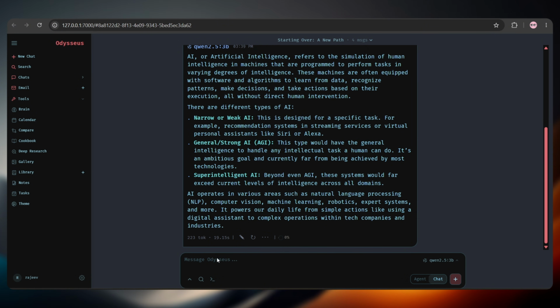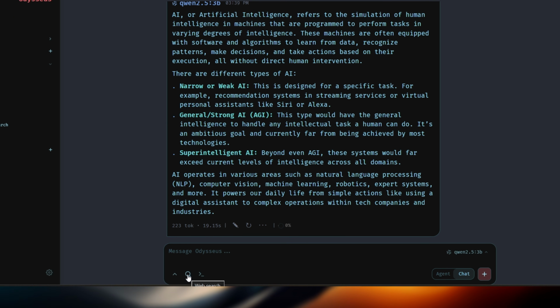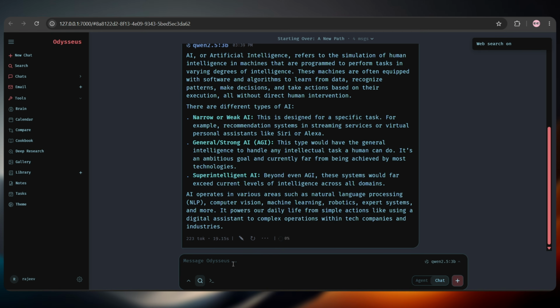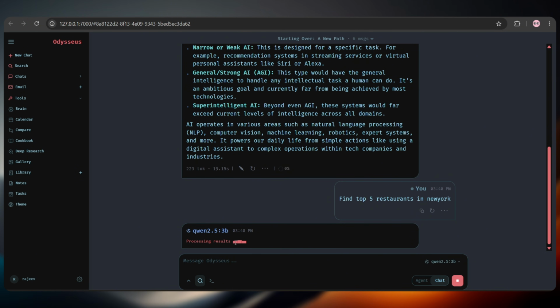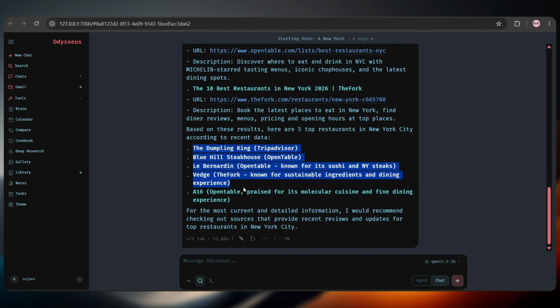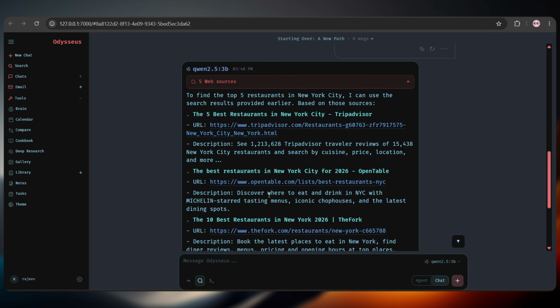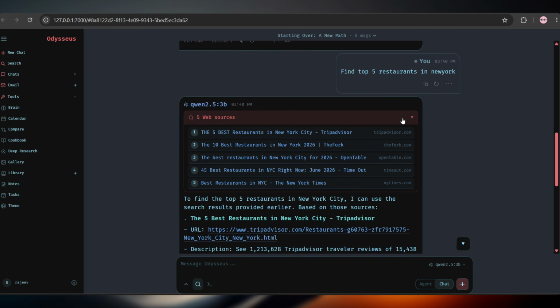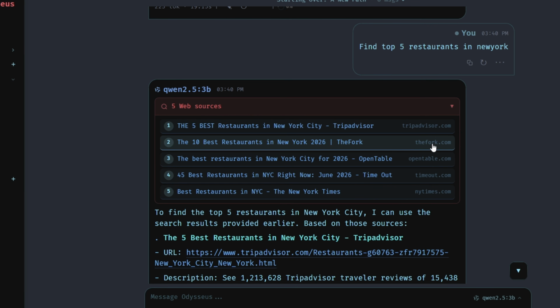Second one is web search. This is one I genuinely found useful. If you enable the web search option, the model will actually search the web before answering. For example, let's ask it to find the top 5 restaurants in New York. Now it's processing our request. It's going to search it on the web and answer. And here we go, we got the list. And on top of that, we can see where it fetched this list from, like TripAdvisor, thefork.com and all.